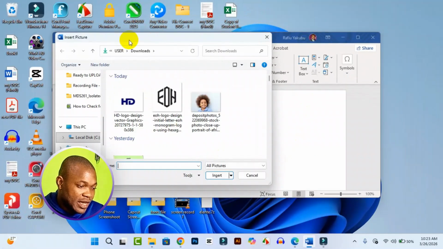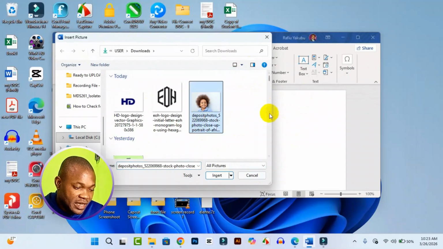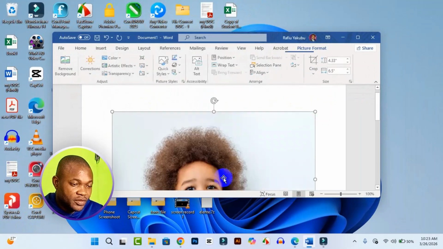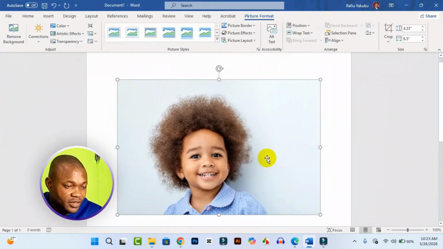And the next thing you want to do is to locate the particular image you want to use. I'm going to use this image right here. Insert. Then just like so, we have the image inserted into MS Word.